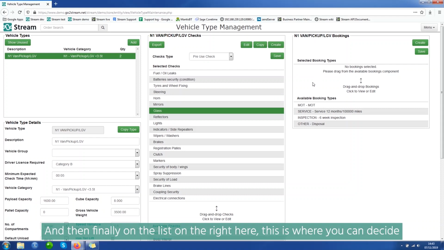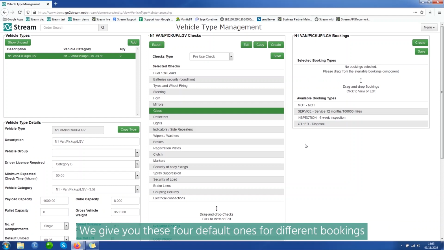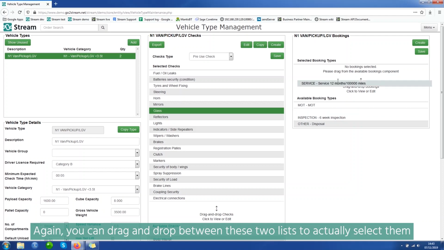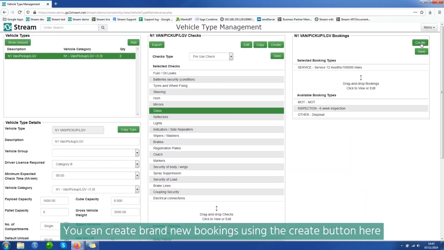And then finally on the list on the right here, this is where you can decide what scheduled bookings you're going to set up for a vehicle type. We give you these 4 default ones for different bookings. Again, you can drag and drop between these two lists to actually select them. You can create brand new bookings using the create button here.